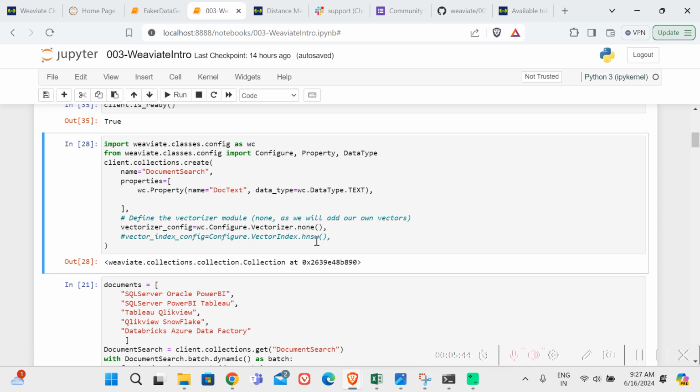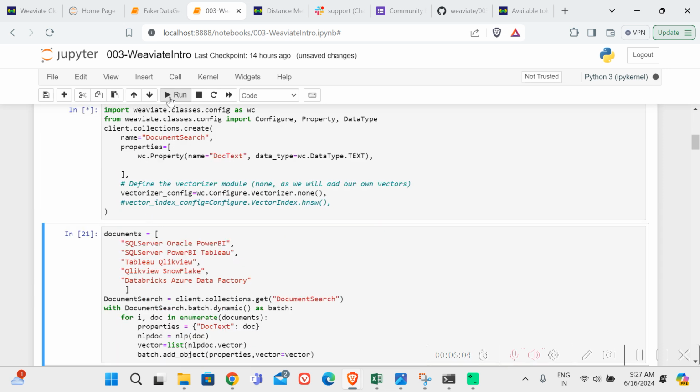I'm not going to use it now. For now, I'm just going to create a collection called document search, and it will have a property called doc text. It is of data type text, and it doesn't have a vectorization, which means that every time I supply a value, I should also supply a value for the vector. Okay. So now I run this to generate the new collection called document search.